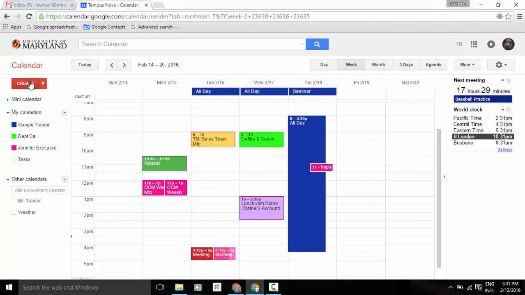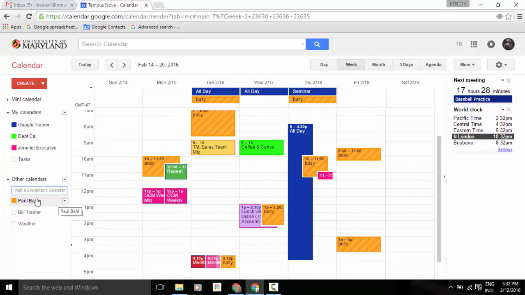Now, if you would like to start adding calendars to your view here, you can do this in a few different ways other than just the area from your My Calendars. We can go to Other Calendars. We can add a coworker's calendar here just by typing in their email address. And if it's allowed, you'll see their calendar pop up.